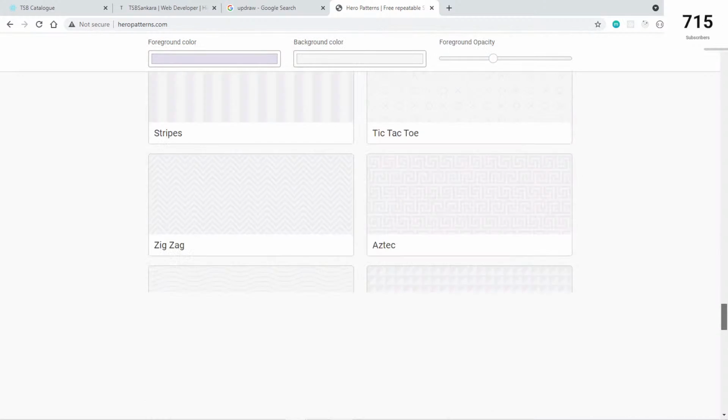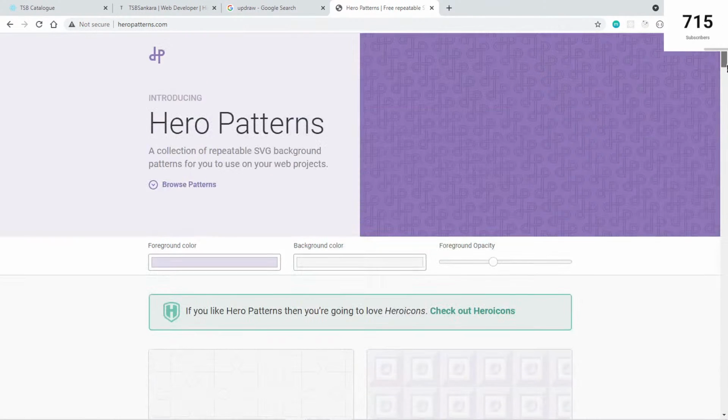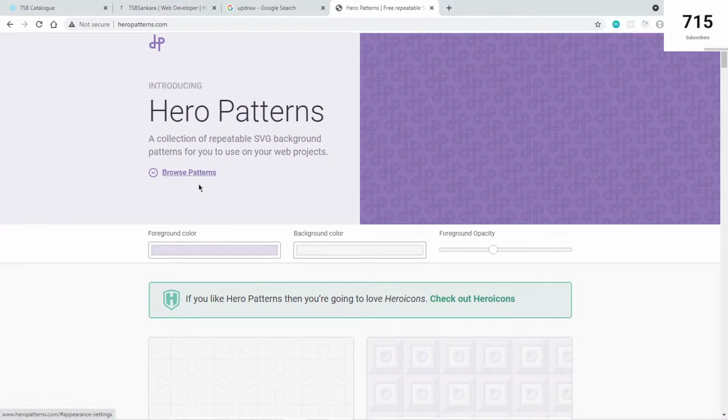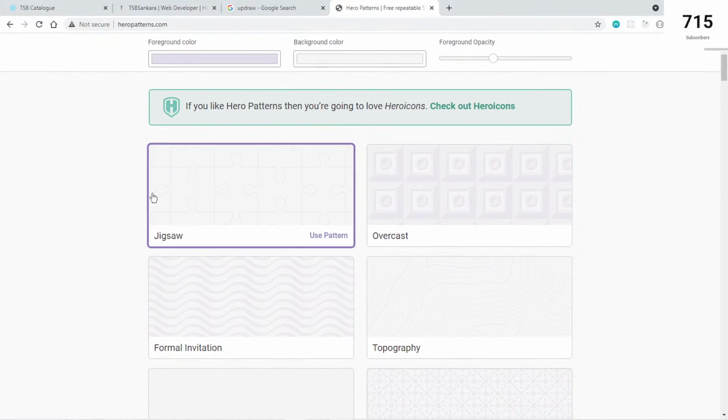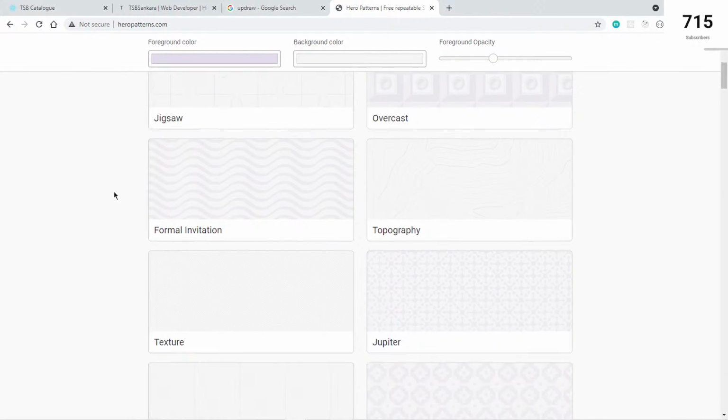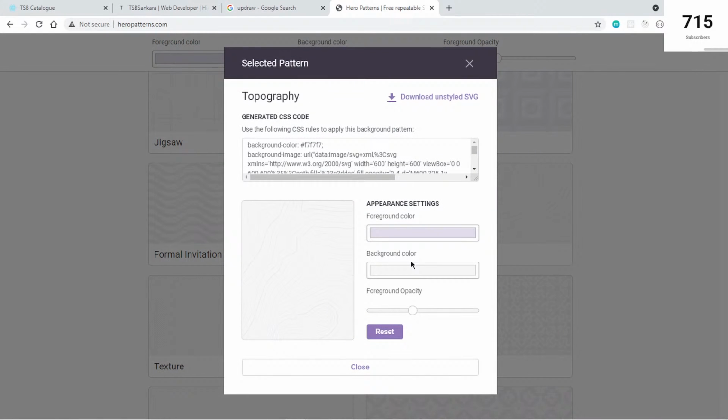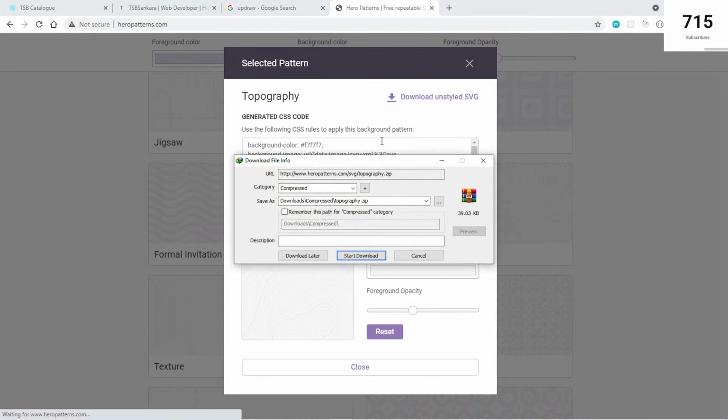Let's see. Browse patterns. Really, that's all they use. Let me use this topography. Topography.